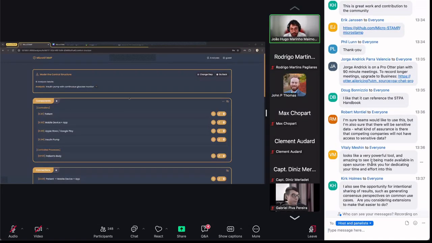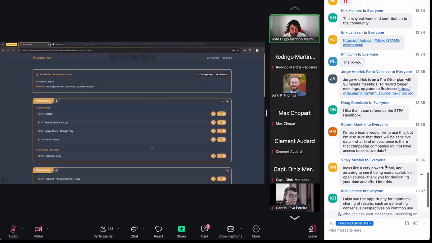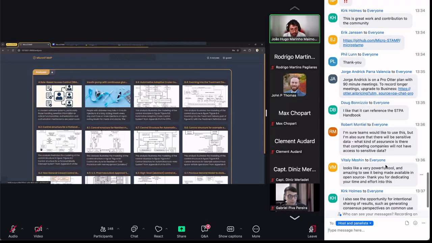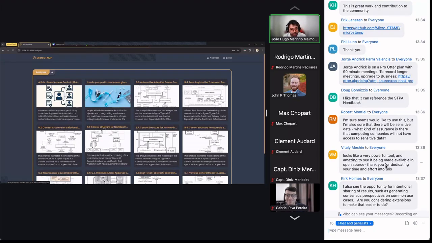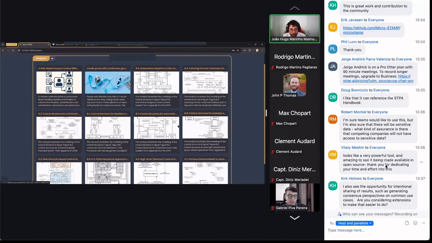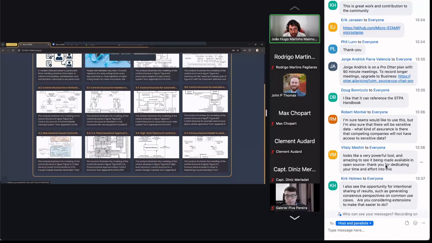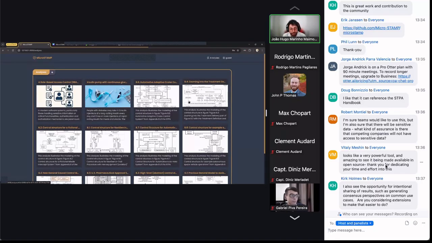Sure. Actually, when you first install and download MicroStamp, it comes with a set of preloaded analyses. That's what Gabriel is showing on the screen, used as examples to show how the tool works. We have modeled all 10 control structures of the STPA handbook appendices, and also an example of the insulin pump with glucose monitor analysis that Piva presented so far, and another example of a role-based access control. For now, that's the analyses we have as examples. But sure, in the future, we plan to add some more.